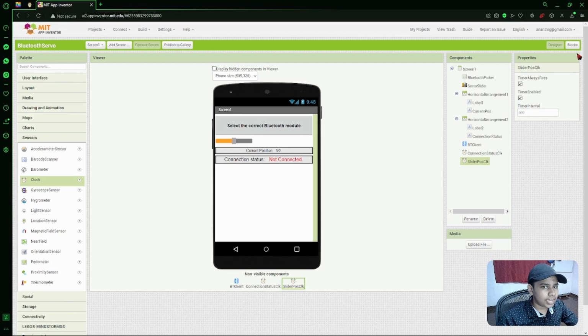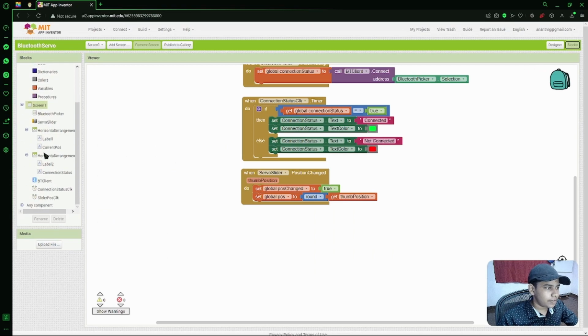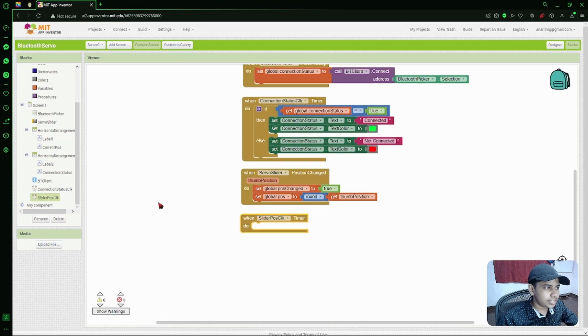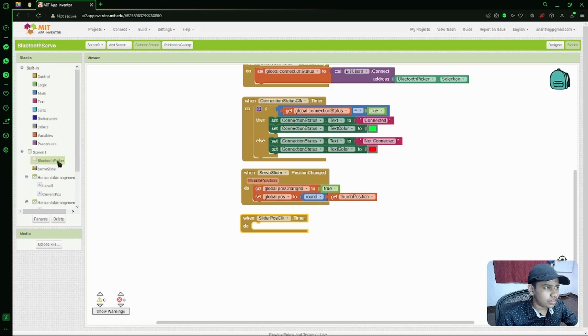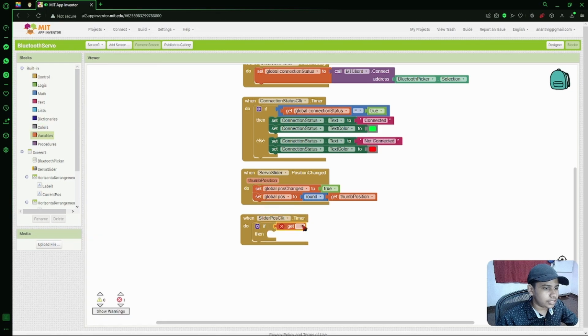Now we can go back to the blocks window, and then when the slider pos clock fires, first we want to check if the global pos changed variable is true. Use another if block, and for the statement we will use the get global pos changed block like this.